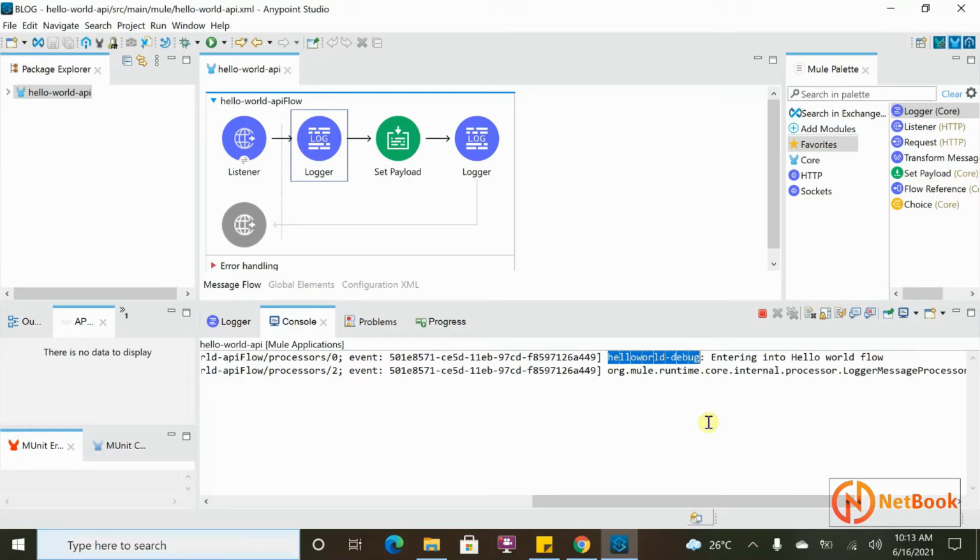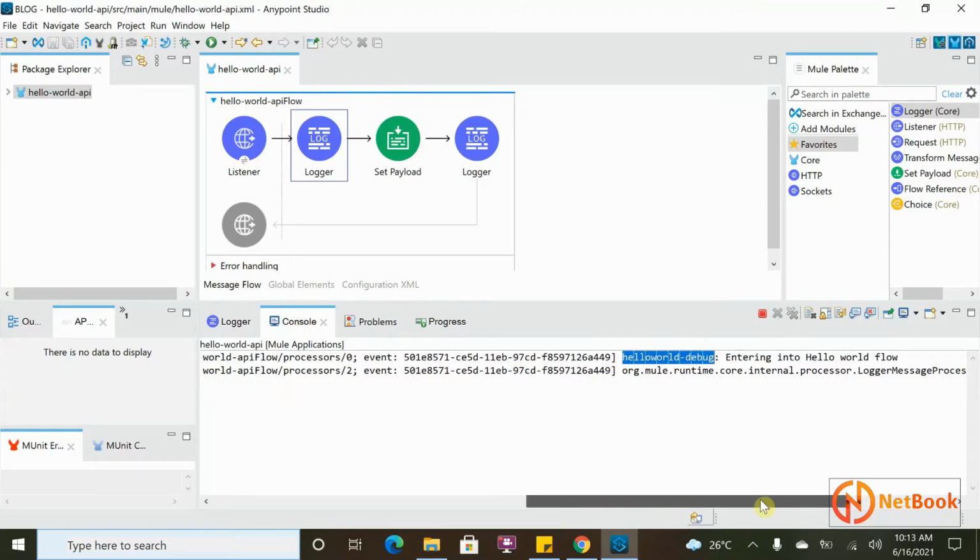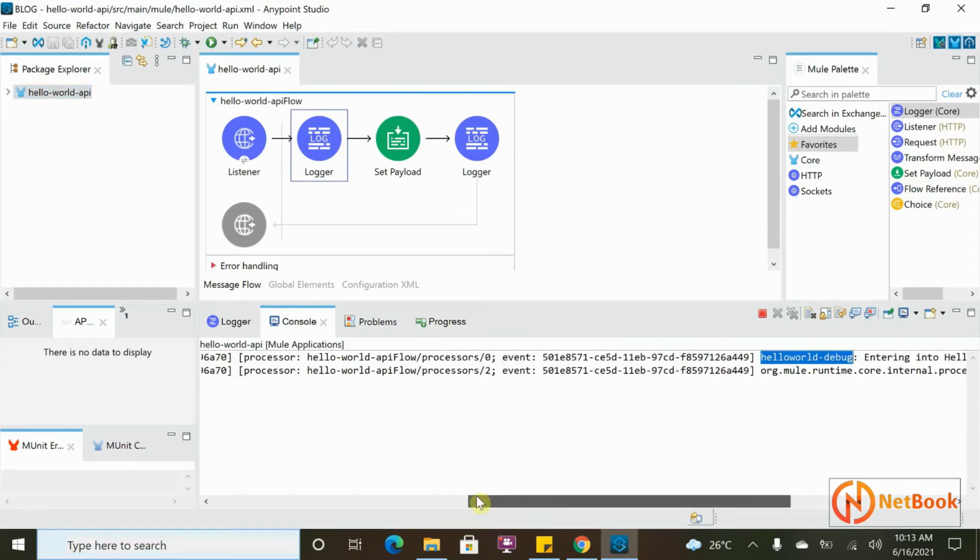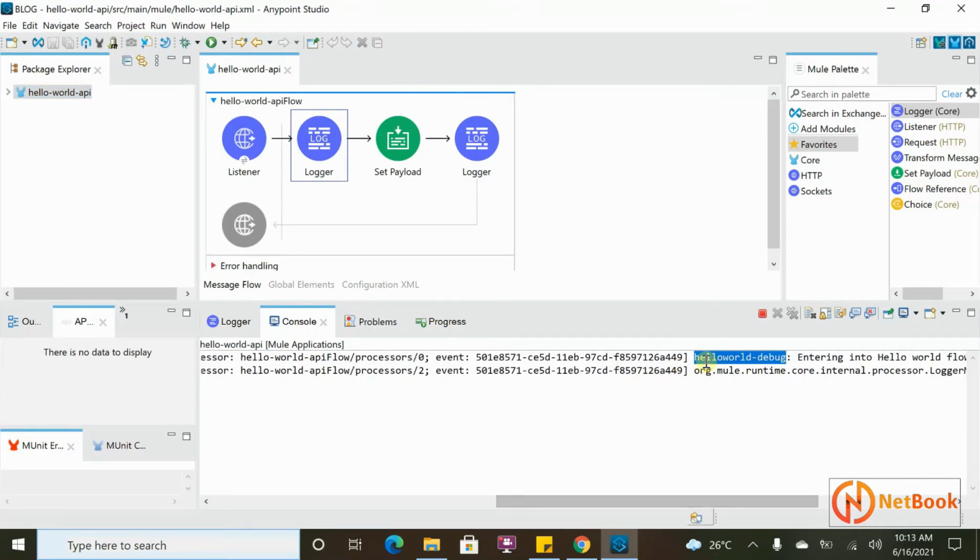Okay, so now this category logs only I want to print during my runtime, then I can change it in a configuration. That is in the log4j that I will talk about now. So now we are clear, right? Till now the category, log level and message.